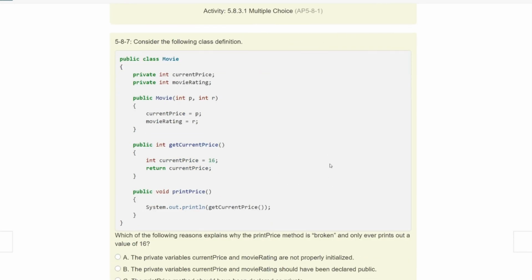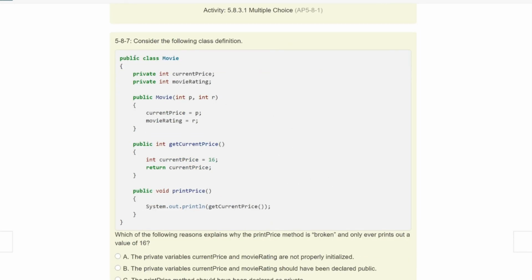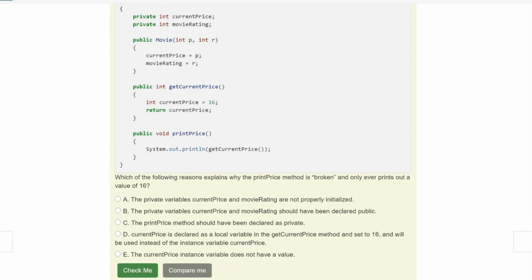Consider the following class definition: a class Movie. We have an integer currentPrice, integer movieRating. We have a public Movie, and we have two constructors, a P and R. That's a currentPrice and movieRating. We're going to get the currentPrice if the integer equals 16. We're going to return currentPrice. Then we have a void public printPrice, and that's printing off getCurrentPrice. We have a question down here. Which of the following reasons explain why the printPrice method is broken and only ever prints out a value of 16?